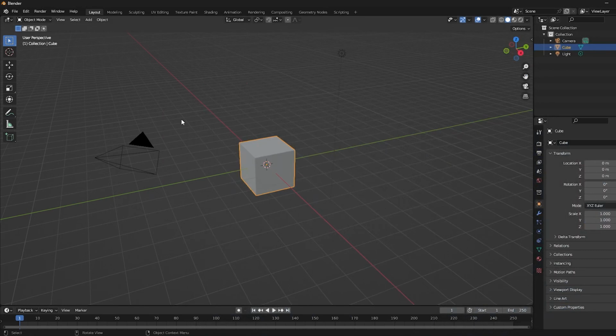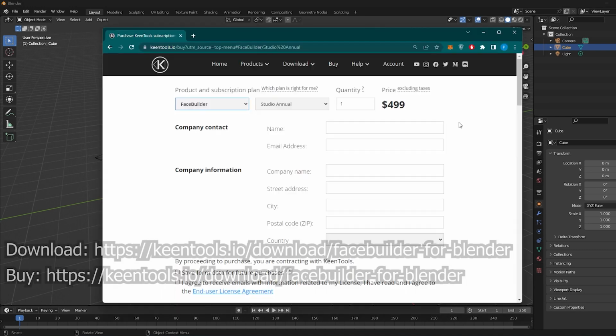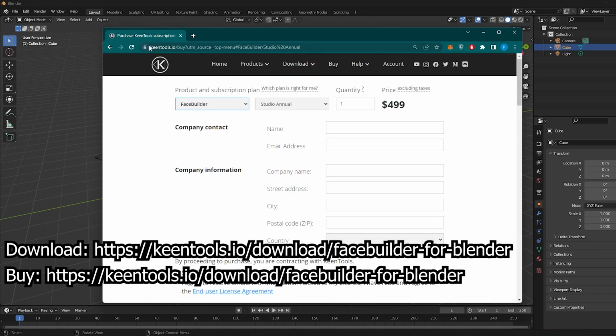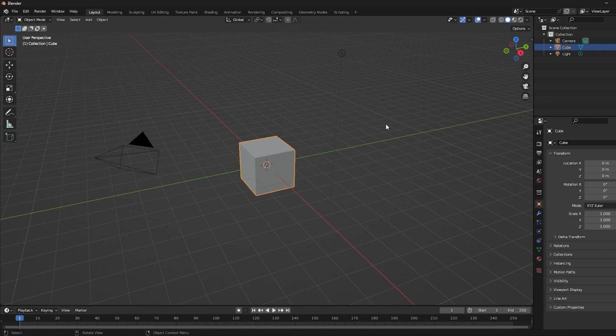Face Builder is a great add-on to create realistic faces from pictures. You can buy it from the KeenTools.io website. It's a little bit pricey, but if you have the money, you can buy it, and it makes your process a lot faster. Okay, now how to install it and use it.